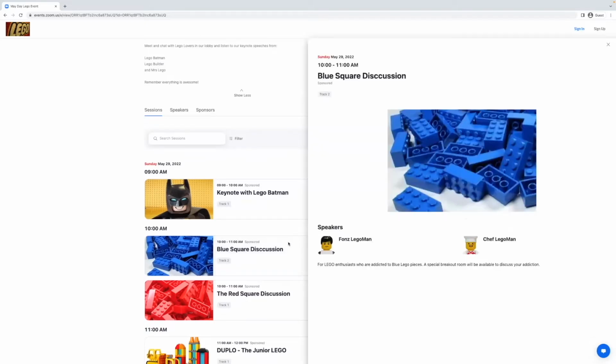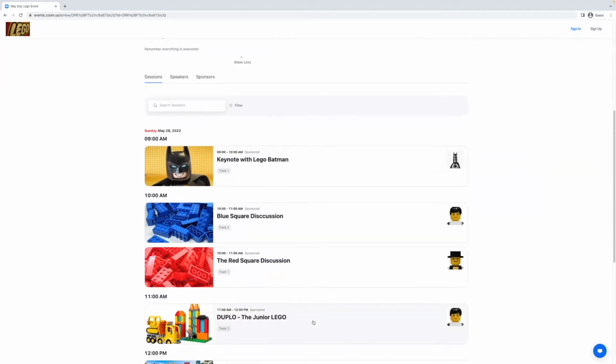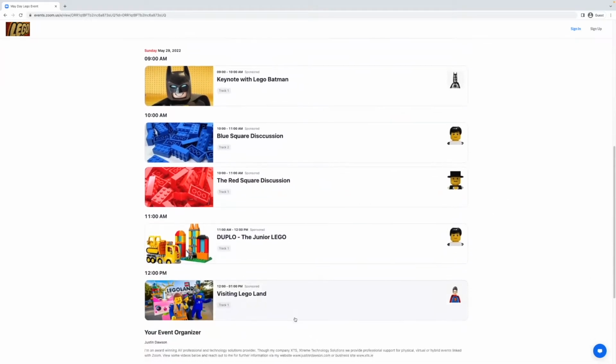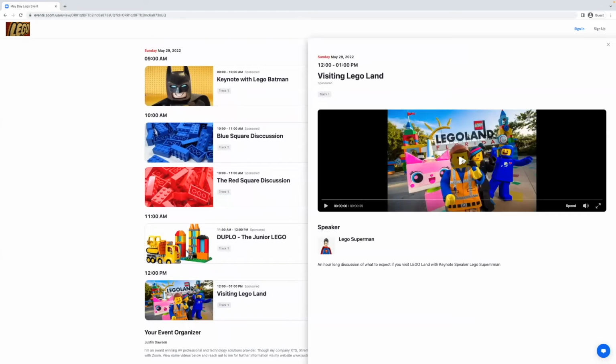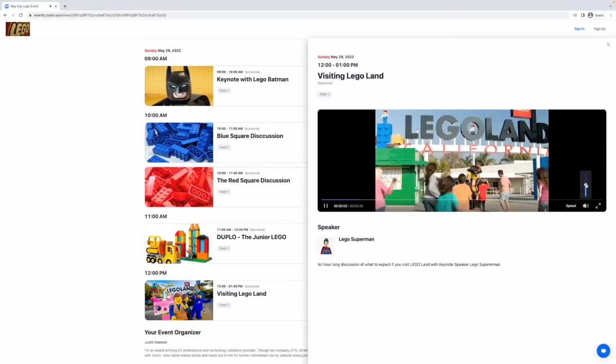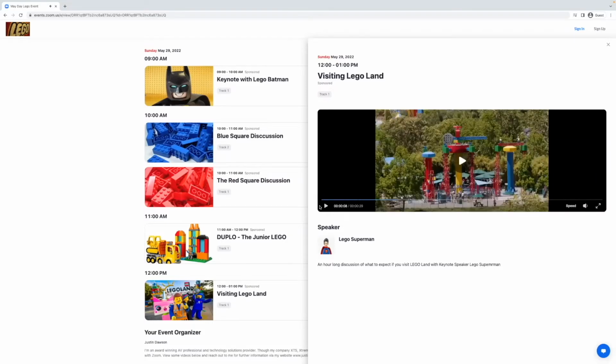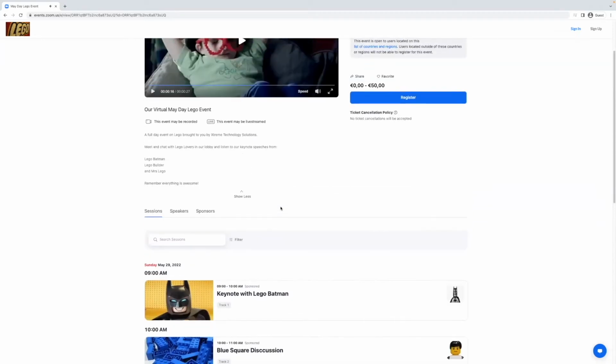Then you have the blue square discussion and who's speaking: Fonz Lego Man and Chet Lego Man. And then you have red bowler hat Lego Man and anxious Lego Man talking about red squares and everything about them. And then visiting Legoland, you can have again a video for each one. Each video has to be 30 seconds in length, and I think it's up to 50 megabytes in size.